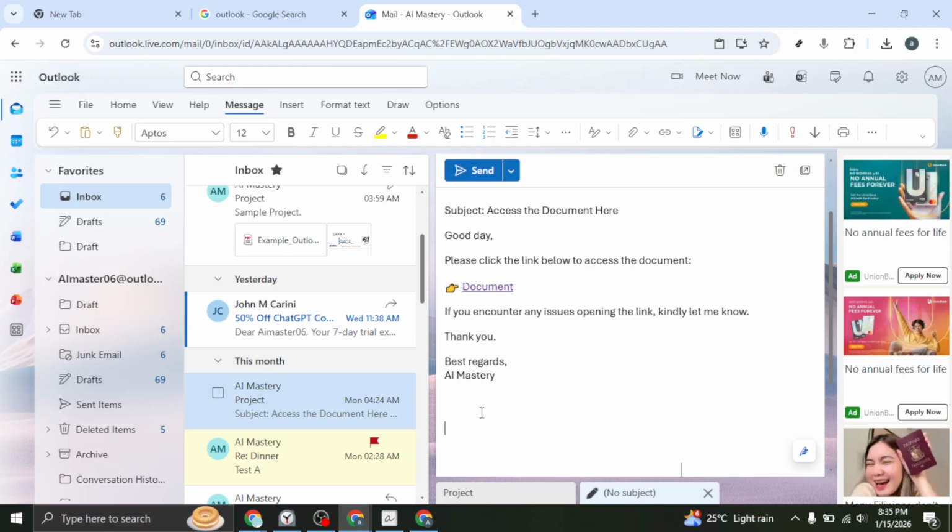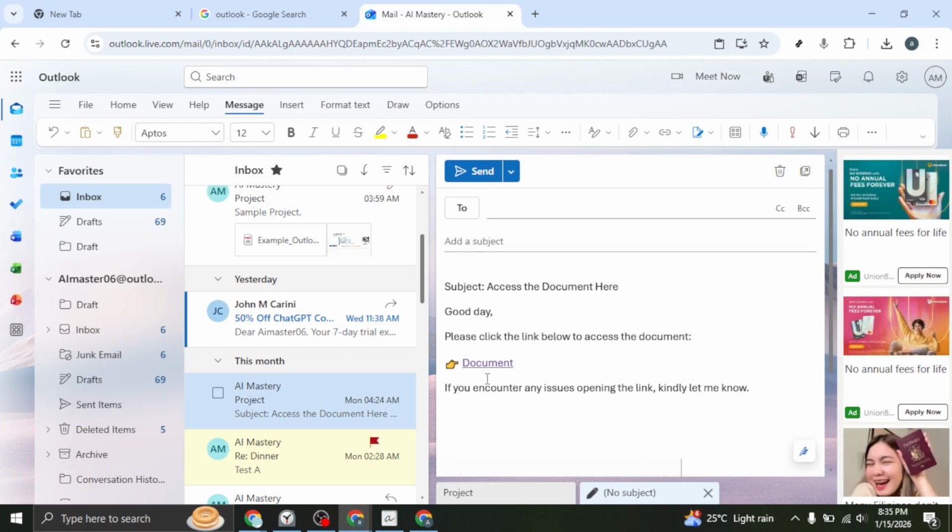Keep in mind that copying the body of an email doesn't automatically bring over attachments or the original subject line. If you need those, reattach files manually and type a subject that makes sense for your duplicate. Also, be careful not to include any sensitive information you don't intend to reuse.